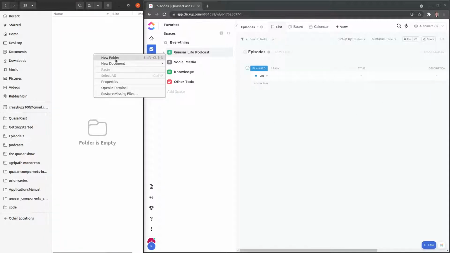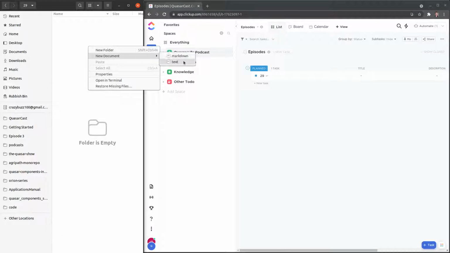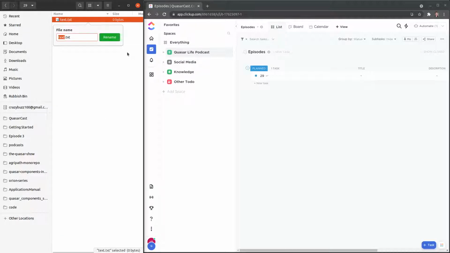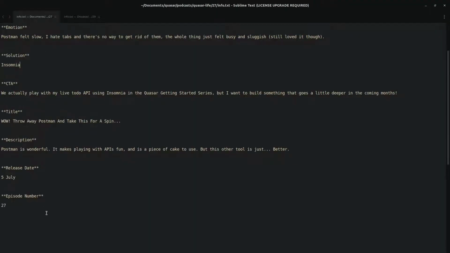So now what I can do is add in the raw audio file for my podcast and I can add in a document as well, which I call my info document. I've got a template I use for this. Here's an example one, where I can put in the title and description, which is what he'll use for the YouTube and stuff like that.